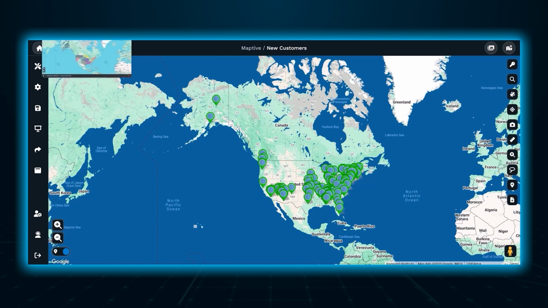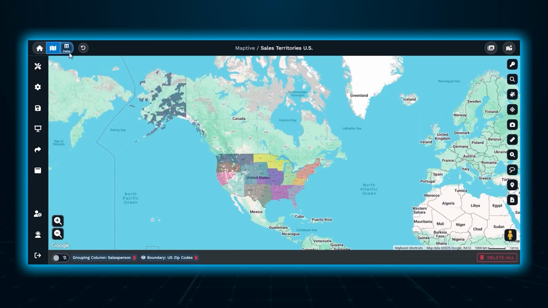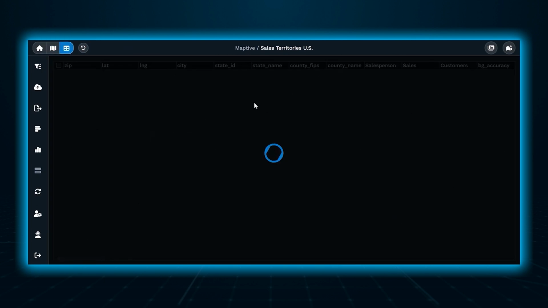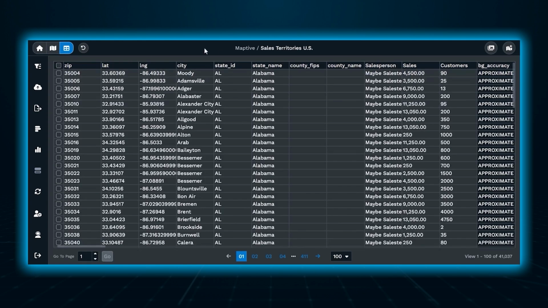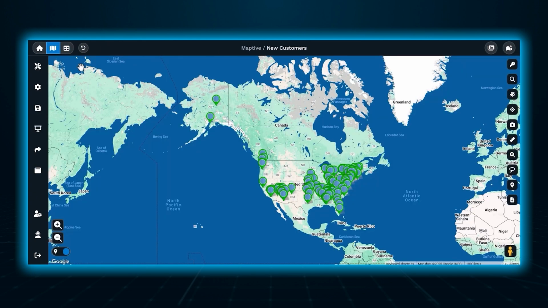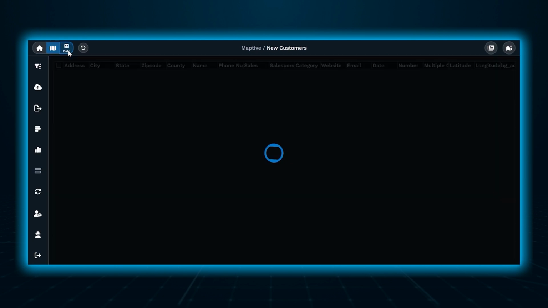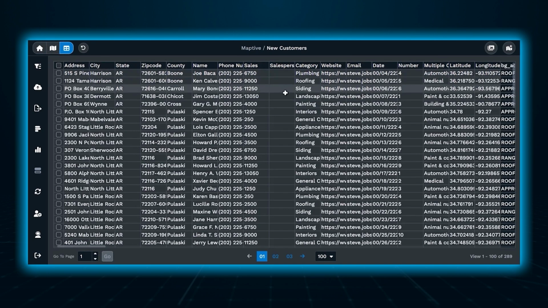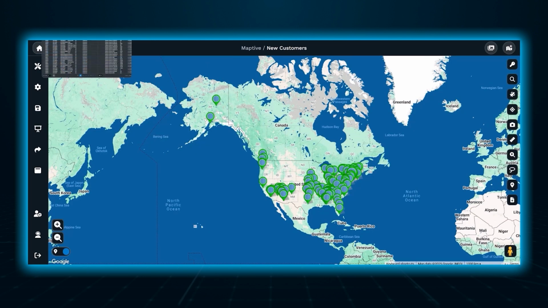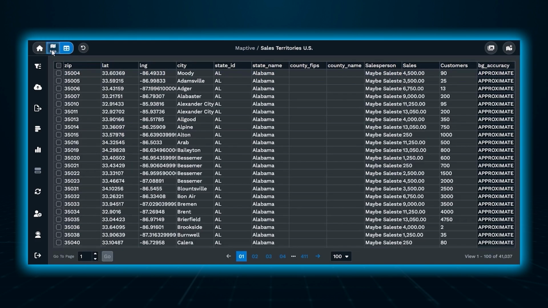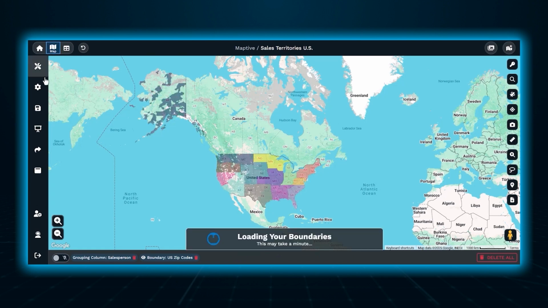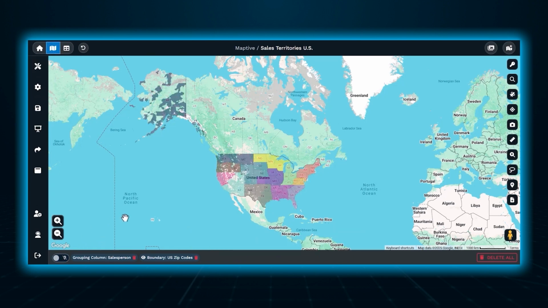In this specific example, I'm going to use my sales territories map, and I'm going to use my customers map. Now, in my sales territories map, I have a salesperson column in that data. In my new customers map, I have a salesperson column in that data, but blank because I haven't assigned these new customers to their associated salesperson. So I'm going to want to show these markers on the map, but keep these markers off the map. And as we see, I've got this turned off.